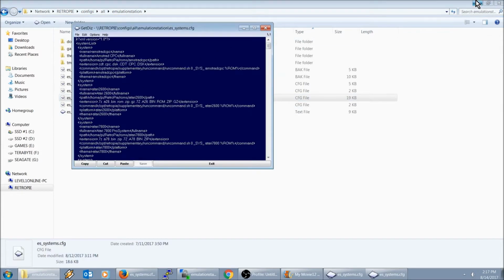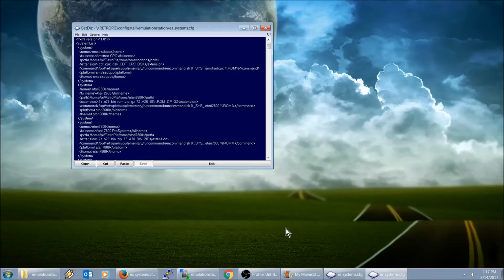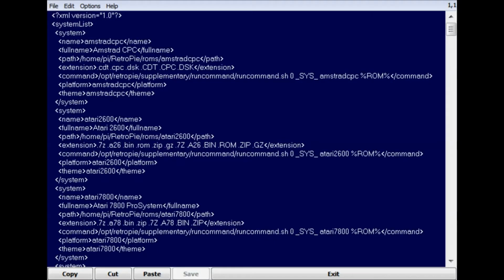Give me just a moment, let me switch over to a bigger view. And by the way, the program I'm using to view this is called GetDiz. So right here it says systemList. That's the opening tag. I took a class on HTML a long time ago, so I'm just using that wording. Because this is Linux, they might be using another wording, but that's what I call it.